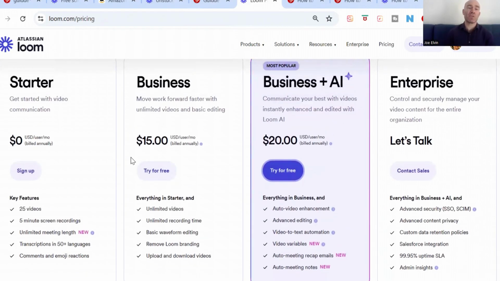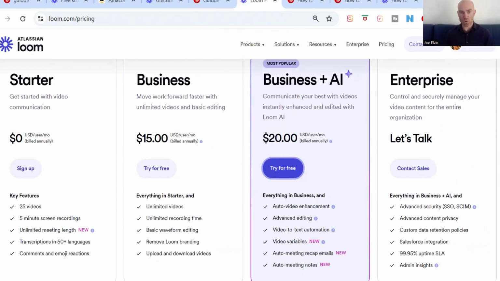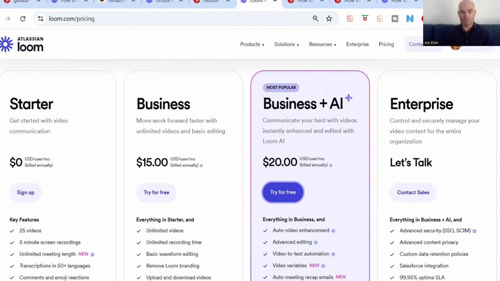So you can record up to 25 videos on the free tier of Loom, but they can only be 5 minutes long maximum. With that said, you can make unlimited recordings of meetings in the free tier. You're going to be able to get transcriptions in up to 50 languages, and the commenting feature is available too. Upgrade to the business tier, and you're going to be able to record unlimited videos with unlimited recording time. You're going to be able to remove the watermarks and do basic editing of your videos. You're also going to be able to upload and download videos.